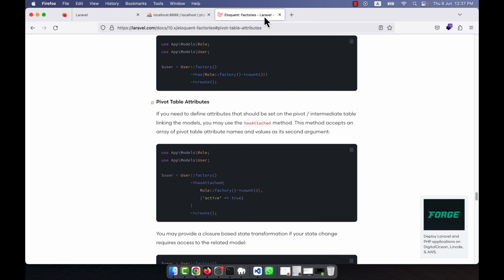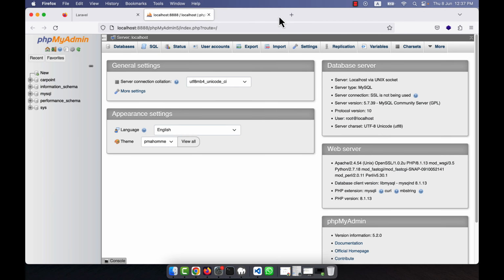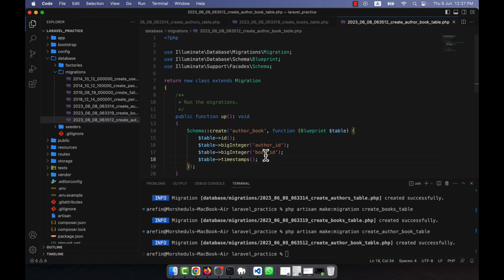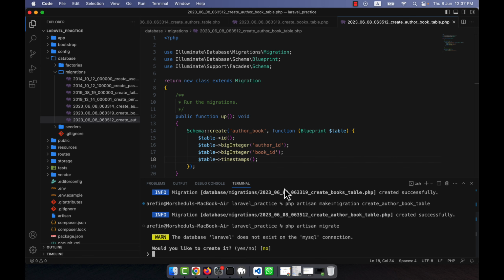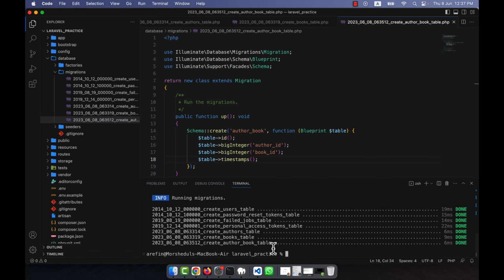So anyway, I am not going there, I will just work here. In my case, I am going to show you a practical example from the beginning so that you can understand. As all the things are done, now I will run the command php artisan migrate. It is asking me to create a table. Yes, I will create a table by the name Laravel.